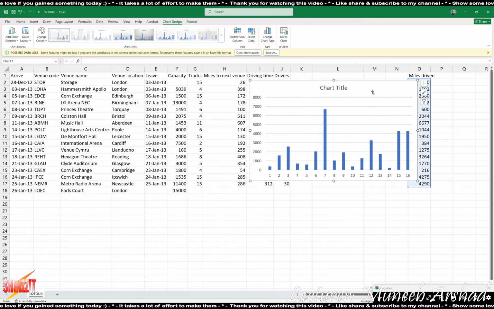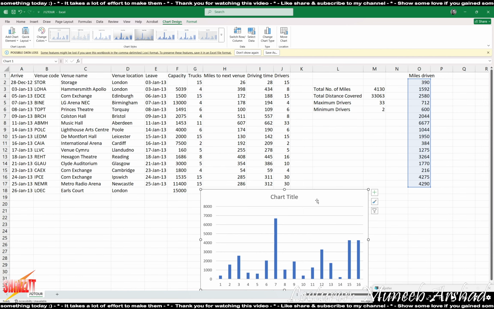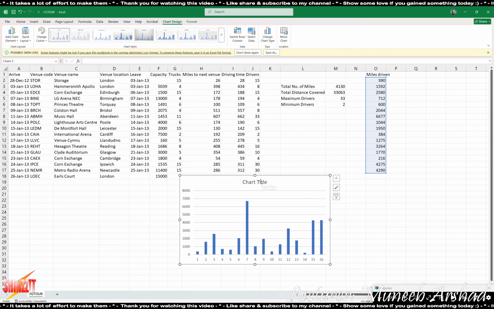Now what do we need to do? We have to label this. हम इसका chart title डालते हैं. We double click on it and we type in total miles driven to each venue. Done?